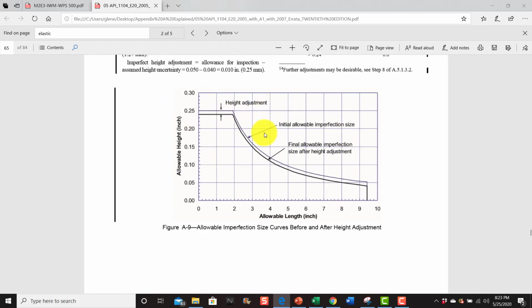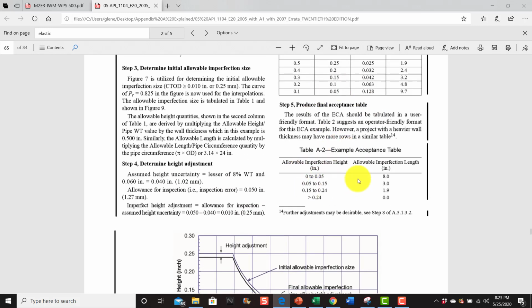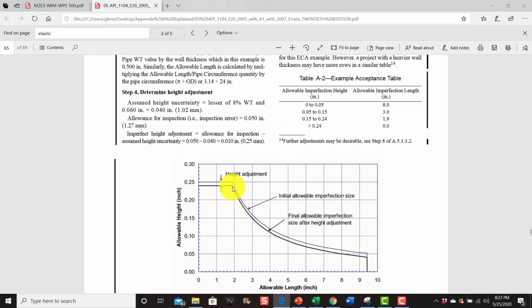So this is just a chart of what we just discussed right here and here. This is a chart right here. This right here is your allowable height, which is 0.254, and you go down here to get your allowable length.